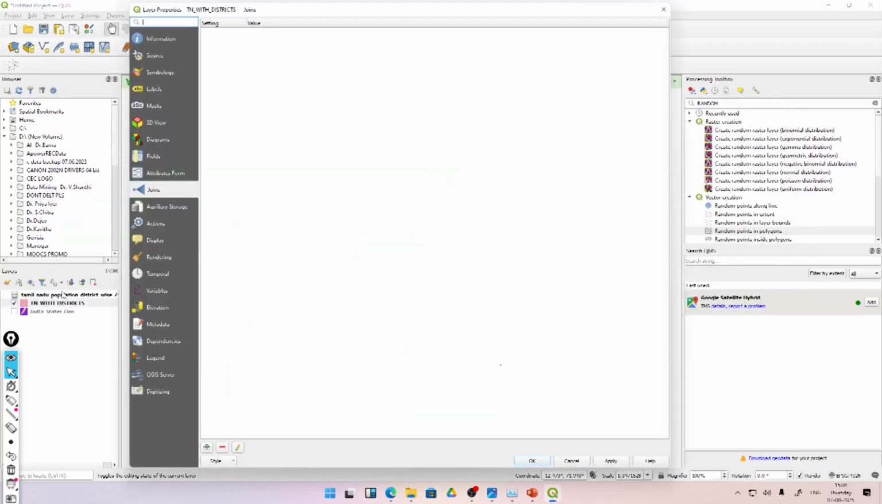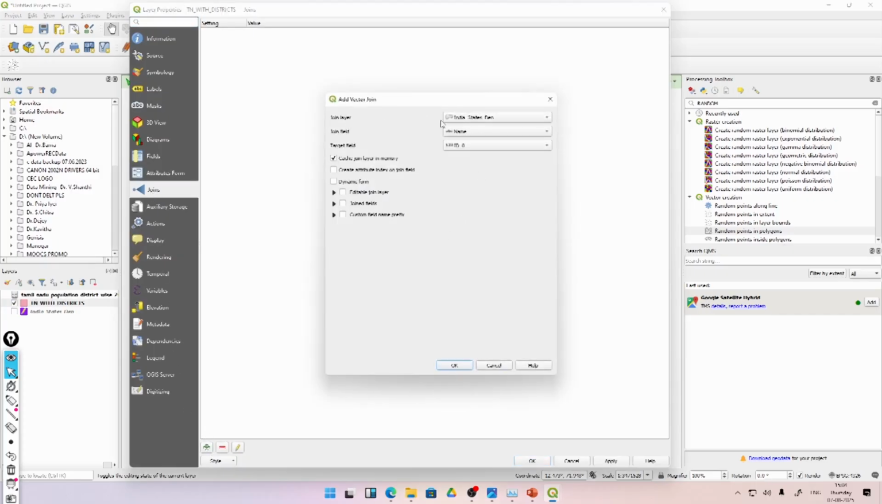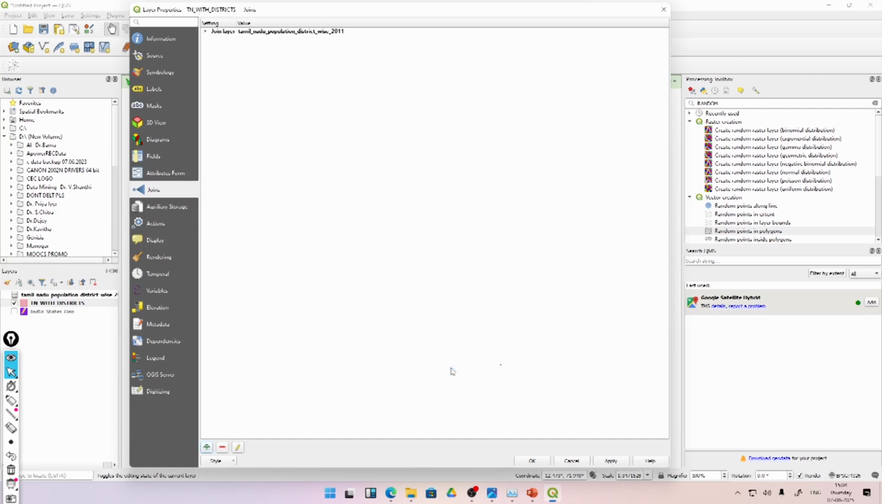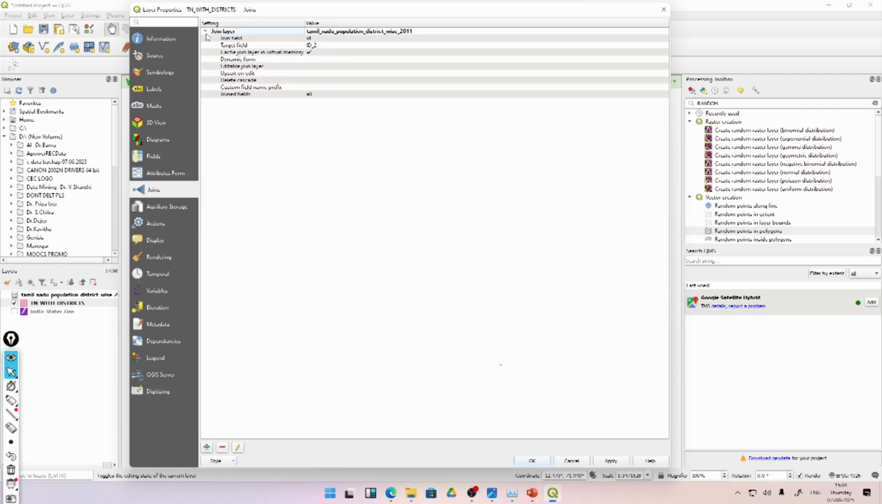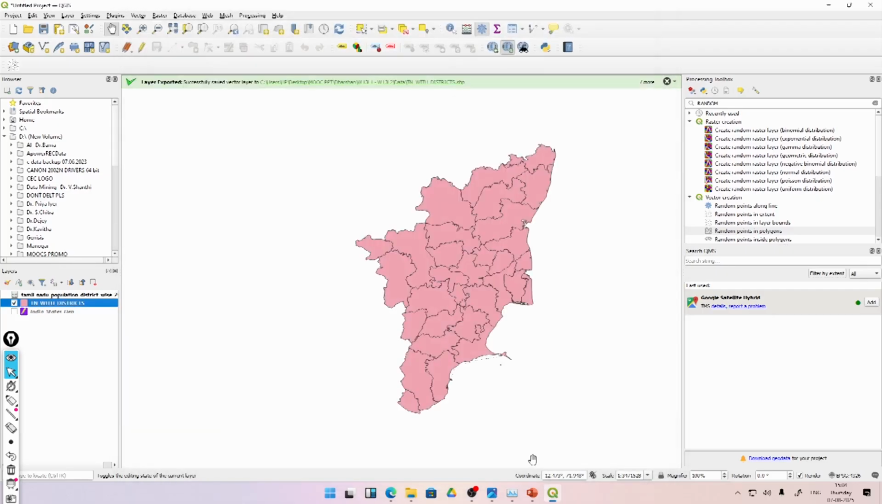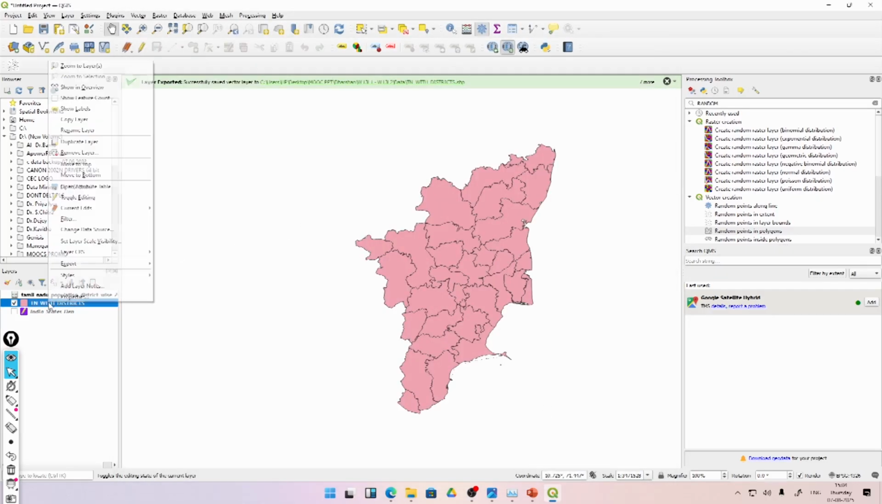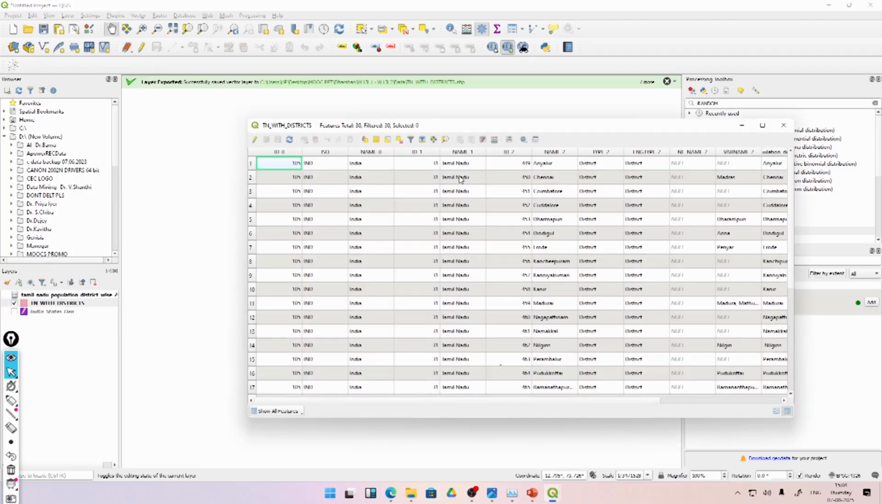Again we will go to properties, joins, join layer, Tamil Nadu population, join field ID, target field ID 2. Okay, so in the Tamil Nadu shapefile it was ID 2, right? Yes. Okay. So this layer has got joined, apply. Okay. Open attribute table.